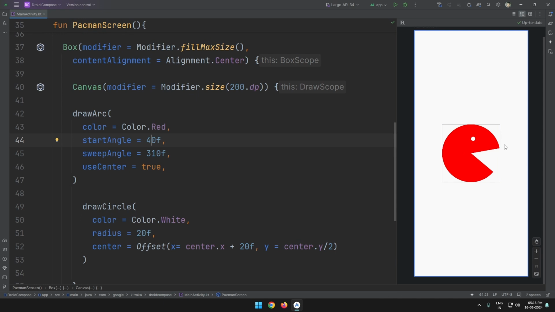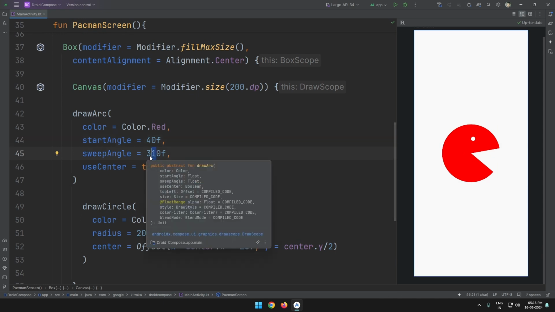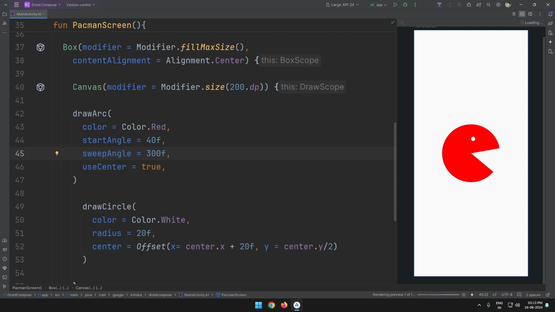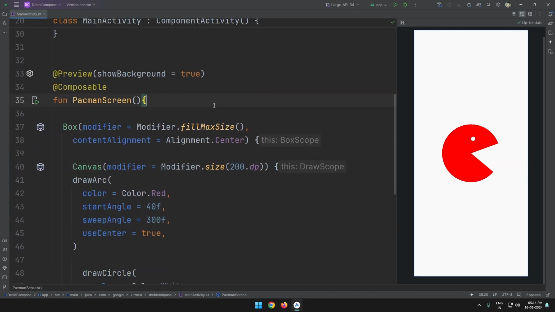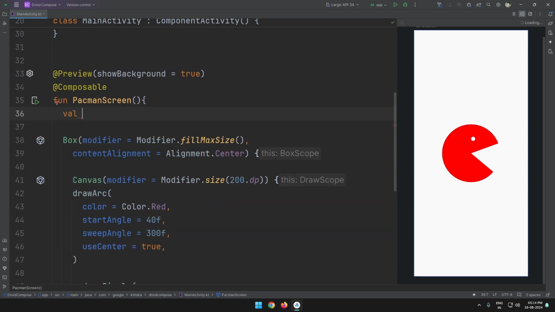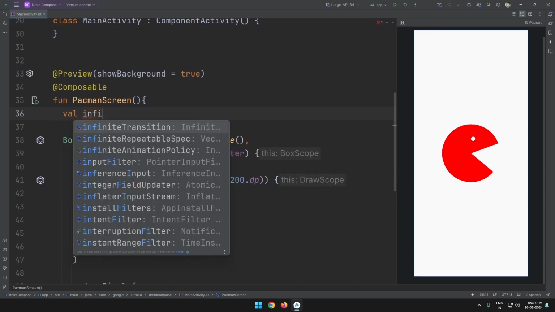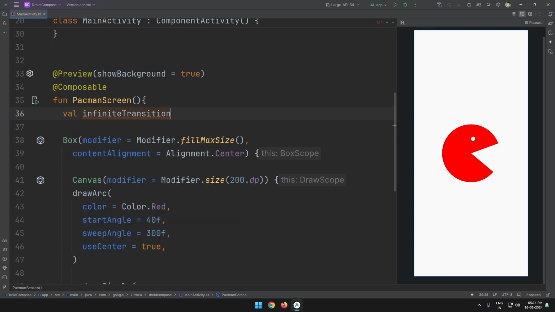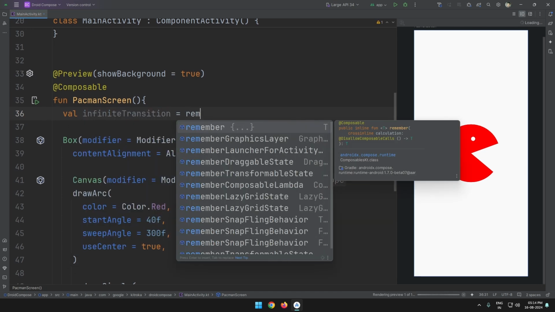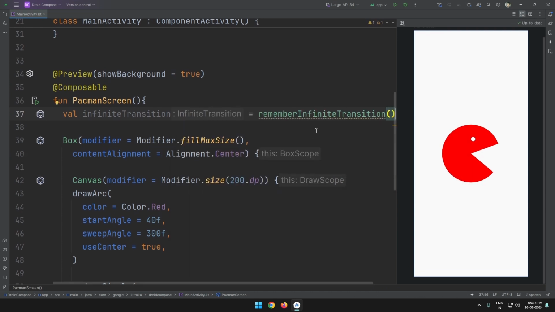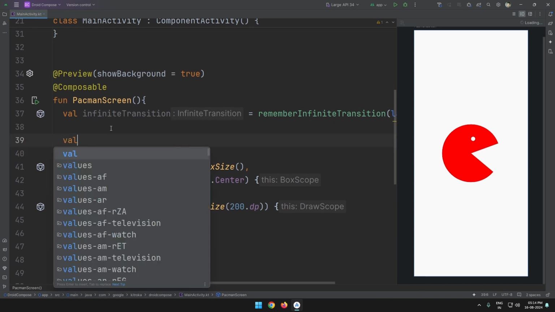This will change the upper jaw of our face. We see this upper jaw is changing. You see this? Okay. So for animating this, we have a composable function, that is infinite transition. And here we have, remember, infinite transition. That's a parameter here. And now let's create our animation.